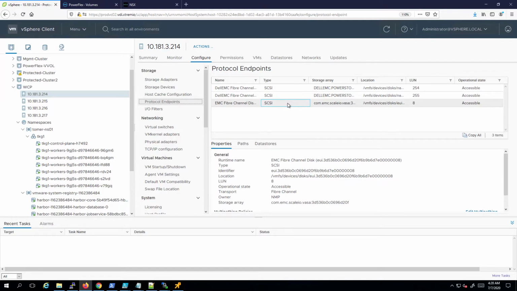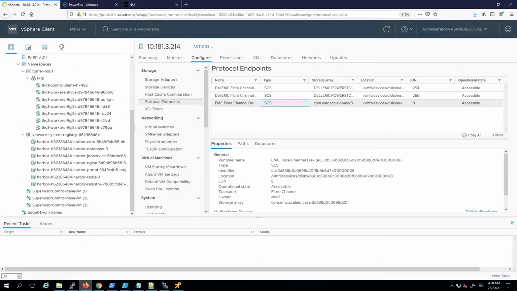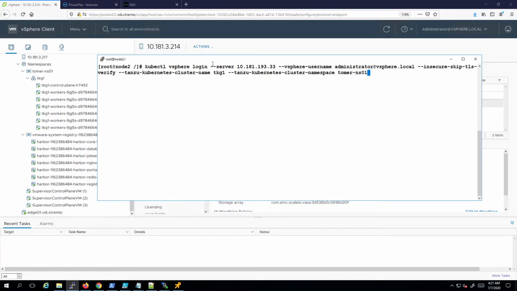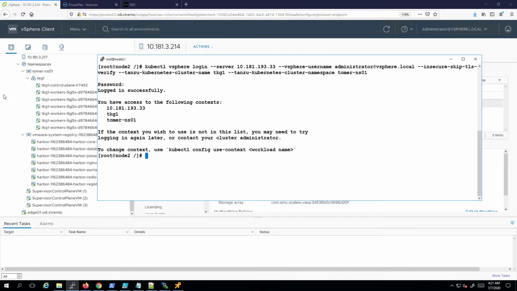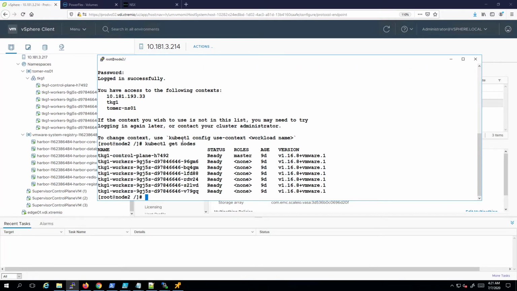At this stage, I'm ready to deploy my application. I'm logging in to my TKG cluster using the kubectl command and specifying my vSphere user, the TKG cluster, and my Kubernetes namespace. We can take a look at the nodes to make sure we are in the right context. Here we can see the single control plane node and the 6 worker nodes.